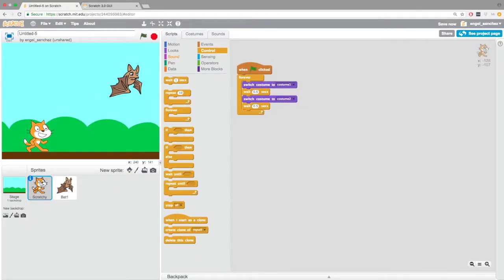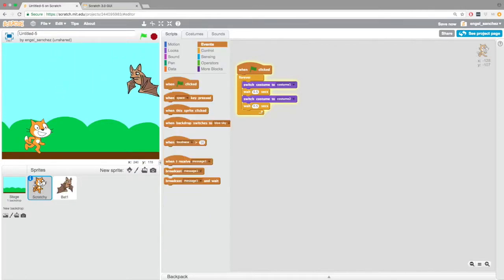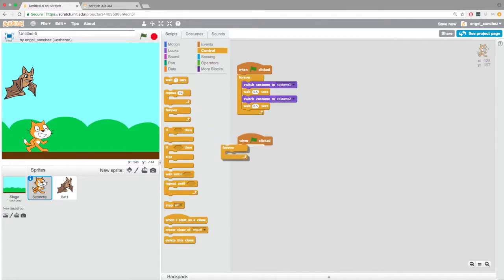Now let's see. If I click on the green flag, it's kind of walking. Now let's do something else. Let's stop this for a moment. So again, another green flag block, another forever loop. This is a very common pattern in Scratch. Now this forever loop, what we're going to do is check if you're pressing the left arrow or the right arrow, and depending on that, it's going to move one way or the other.